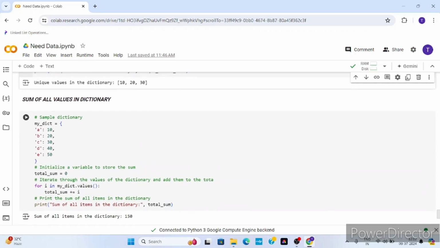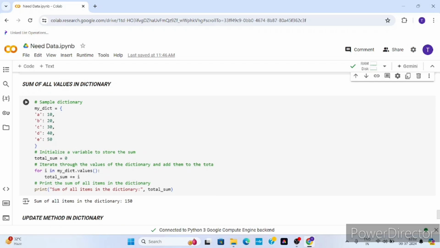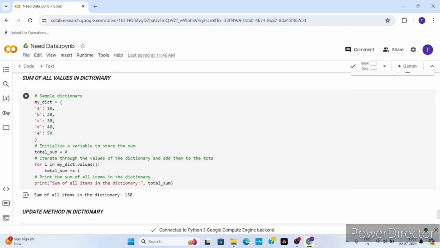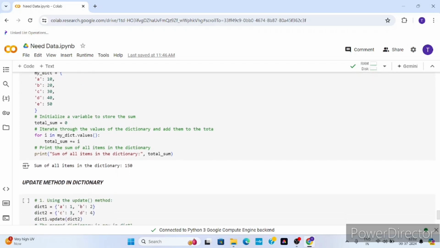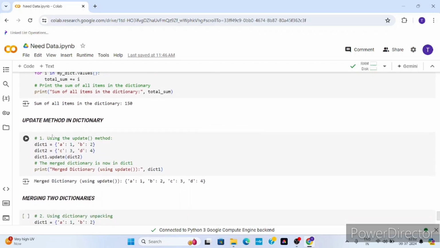How to calculate the sum of all values? It is similar to what we have done for array lists. I'm going to iterate over all the values in the dictionary and add them to the total sum, which means initialize the sum as 0, and first add 10 and 20, 30, 40, 50. I'm just going to add up those things. And the update method in dictionary is our next question.